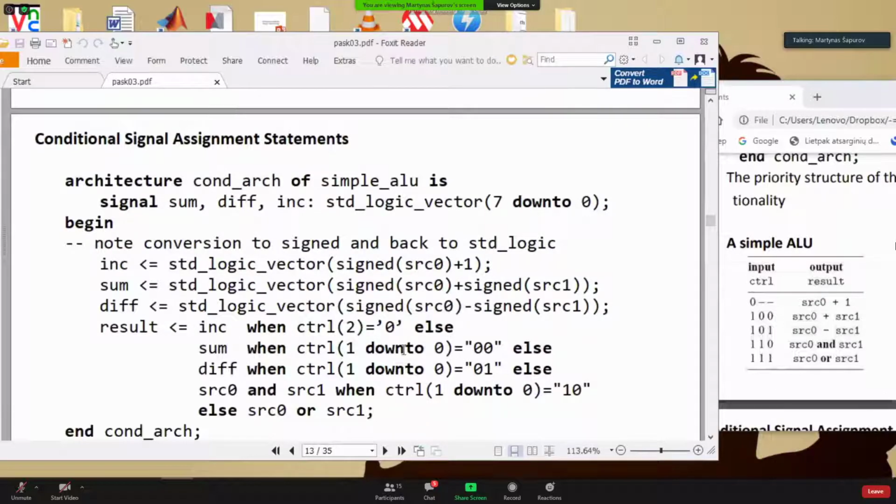And else, in other cases, we'll check the lower 2 bits of our control signal, only these two. We don't care about this one anymore, as we have already checked it in the previous condition. So it's equal to sum when 0, 0, to difference when 0, 1, and we directly execute logical AND when 1, 0, and in all other cases, it's OR.